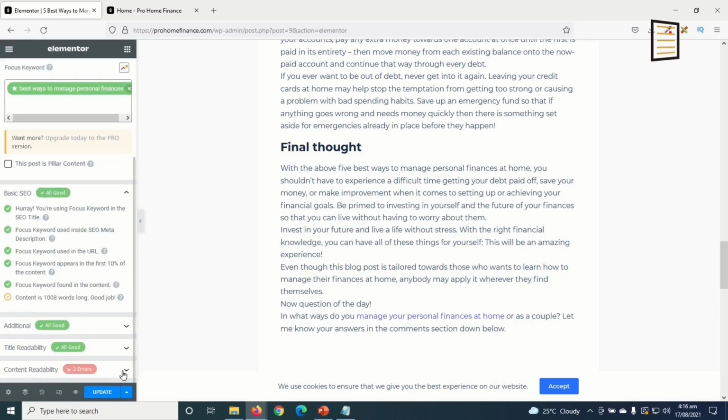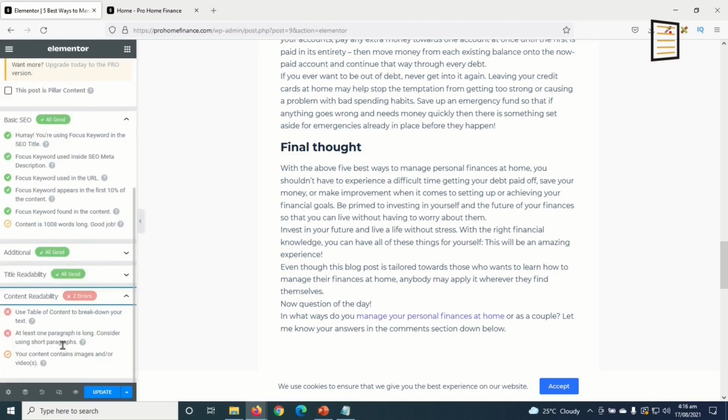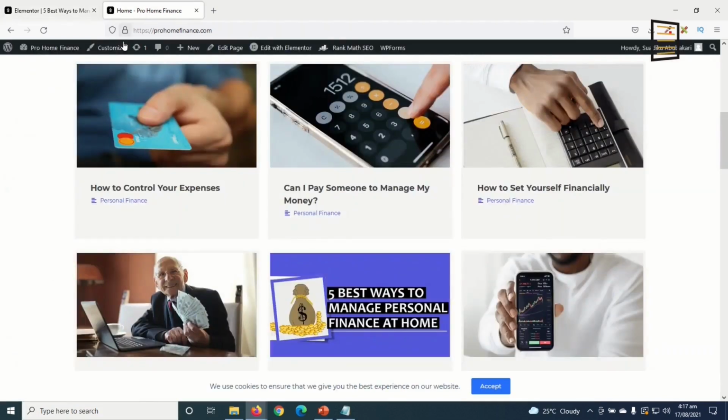Finally, content readability. I drop down the arrow. Use table of contents to break down your text. At least one paragraph is long. Consider using short paragraphs. Your content contains images and/or videos. So I need to have some images or videos in my post. So I'll fix all this. First of all, I update. Then I'll take care of the table of contents.